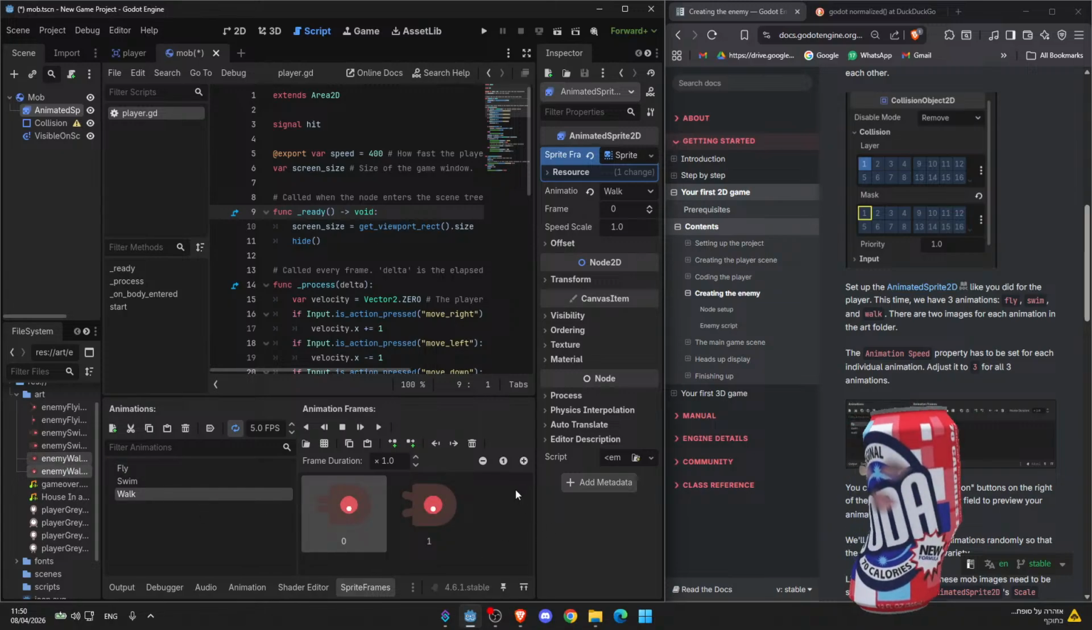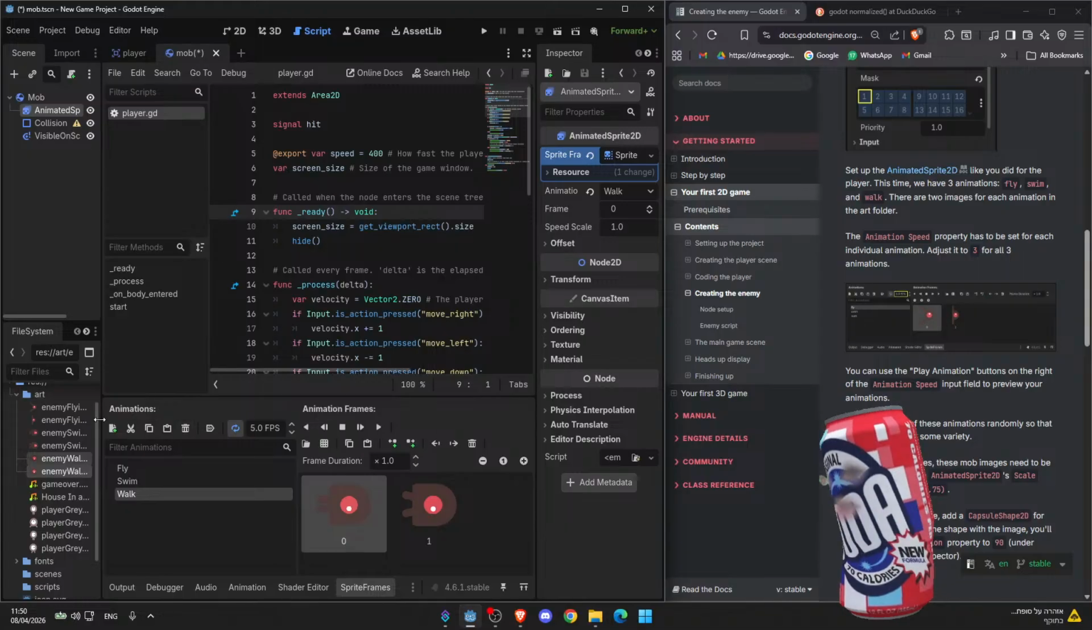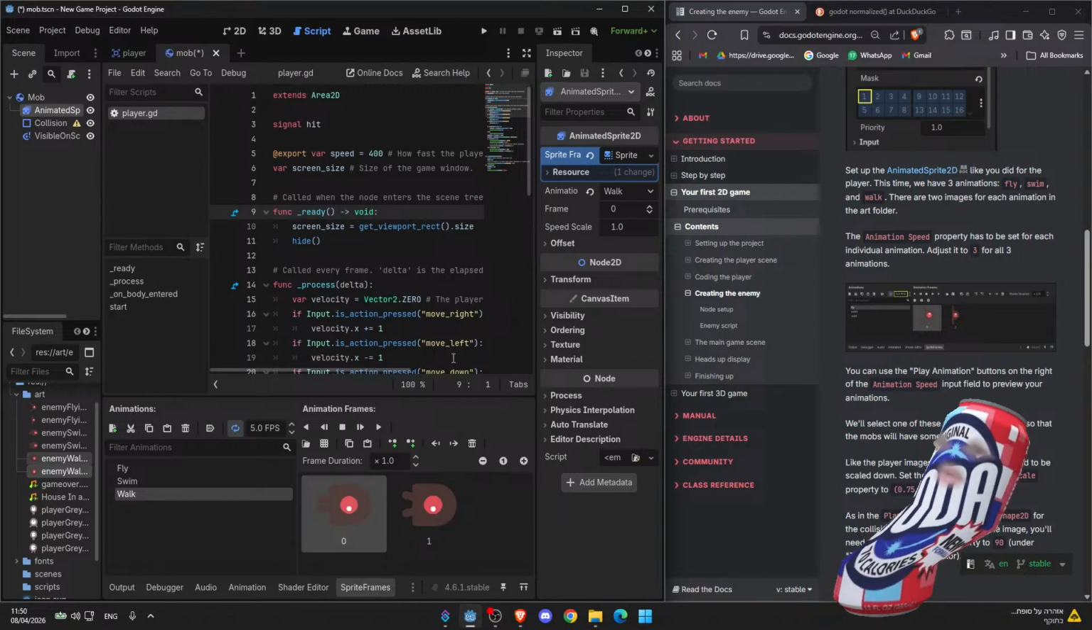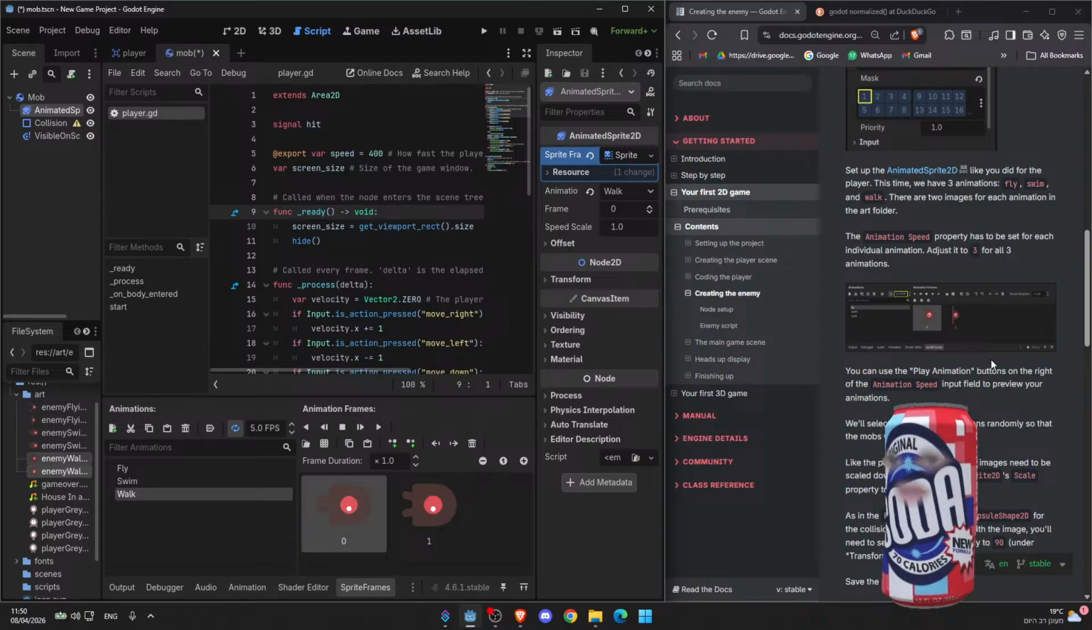All right. Done. What do I need to remember? Animation, then animation, and then, right. You can use the play animation button to the right of the animation speed input field to review your animations.